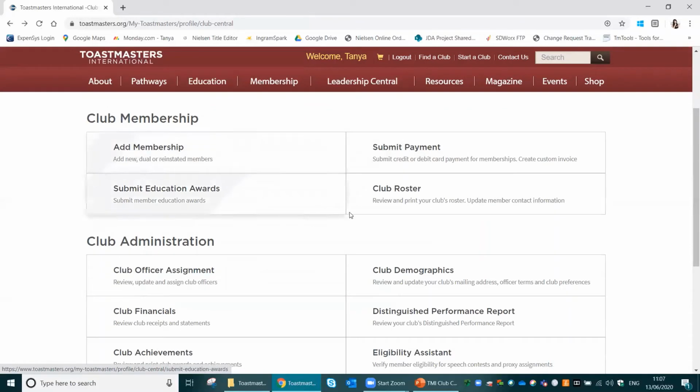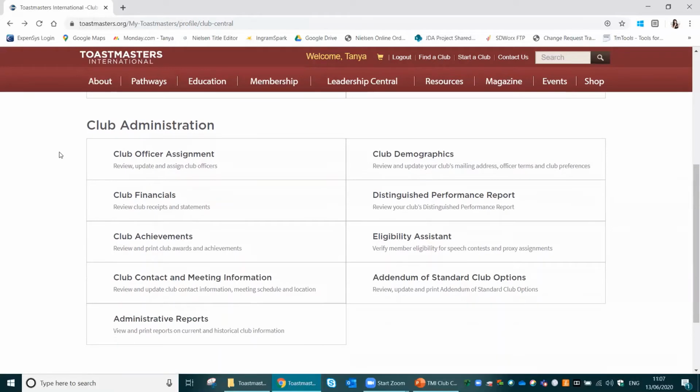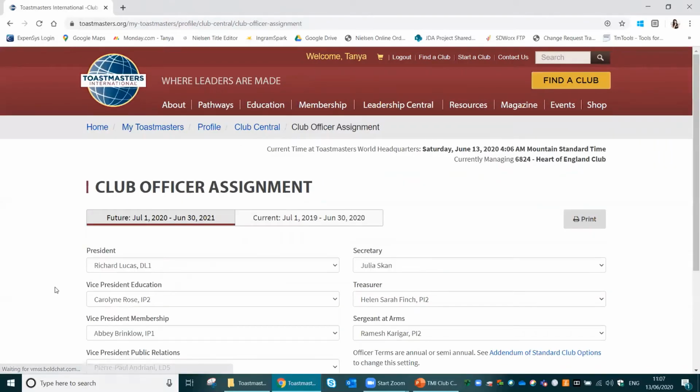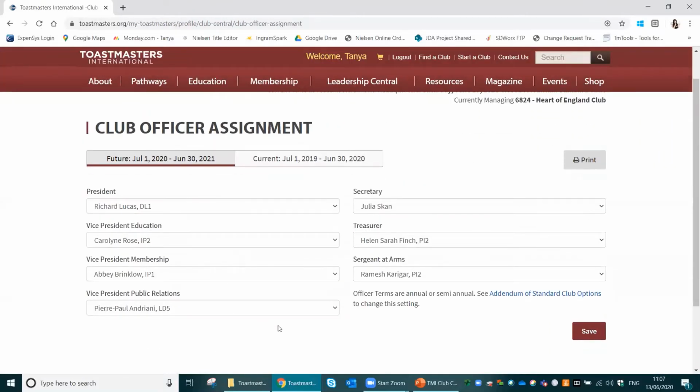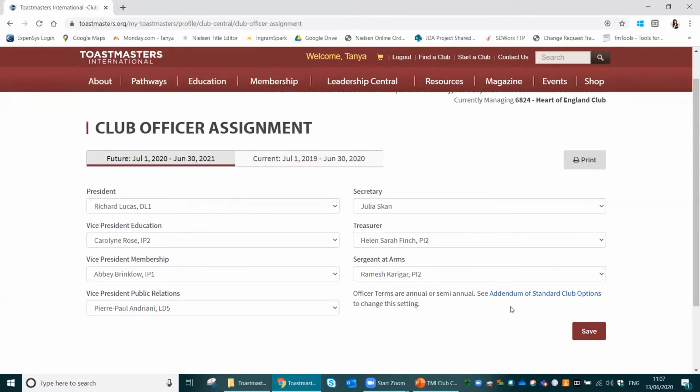So these are your 4 regular buttons that you will use with Club Central. Now underneath it, there are 9 reports that are actually really interesting to use. Your first one is your club officer assignment. And here it will show from July next year, so future, sorry, who the next committee members will be. And these can be changed at any point and then submitted.